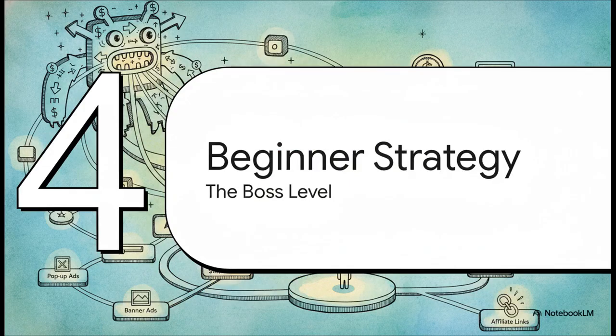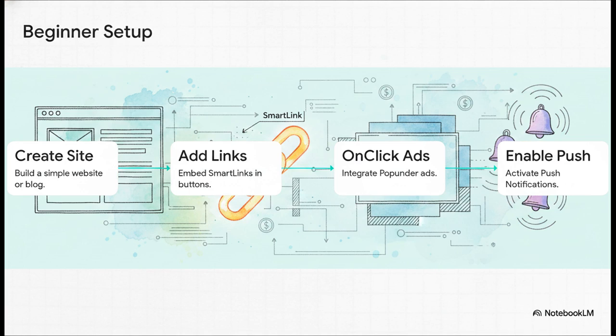Which brings us to level 4, the best beginner strategy. We call this the boss level. Listen, if you were starting from absolute zero today, this is exactly what you should do. Step 1, create a very simple site or blog. Step 2, take those direct links, the smart links we talked about, and embed them into your main call to action buttons. Step 3, integrate OnClick or Popunder ads onto the page. And step 4, activate push notifications.